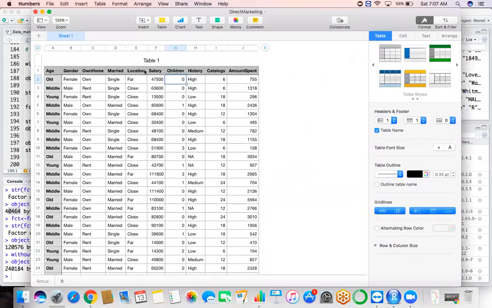We have a data set, some demographic data of a student. Here, history: what was his score? High, medium, not available, low. If I take the distinct values of it, how many distinct labels are there? This is again one of the major parameters. You see how many distinct variables there are, and based on that you decide whether it should be a factor or not.